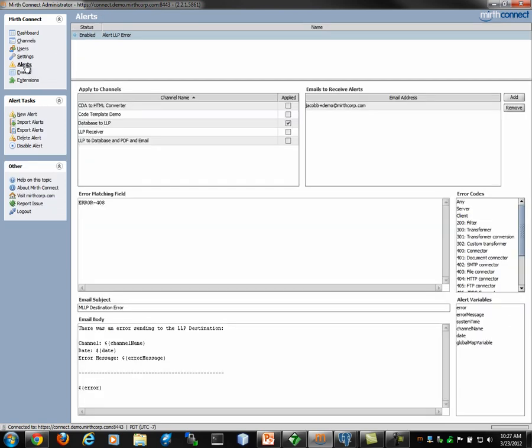If this channel errors, I'd like to send an alert. Let's go to the alerts view. In the alerts view, I can see that I have one alert that's been created, it's enabled, and it's applied to the database to LLP channel. I'm sending myself an email, and I'm matching error 408.